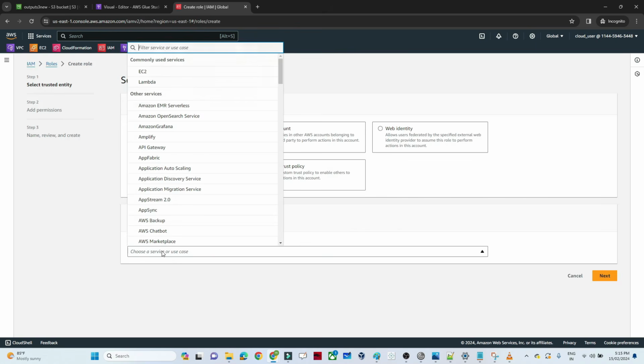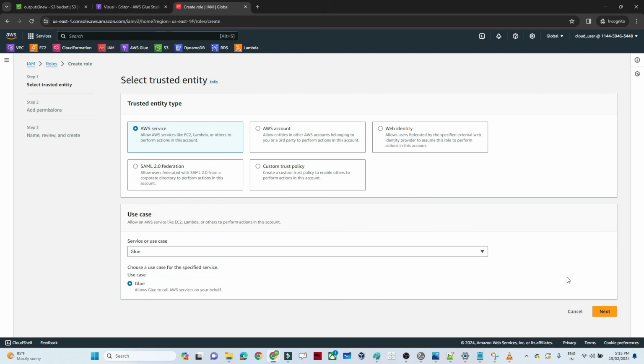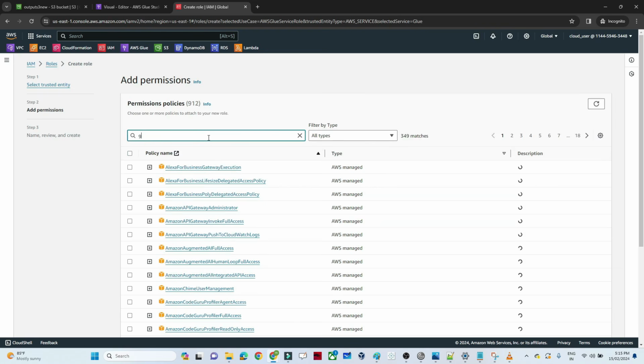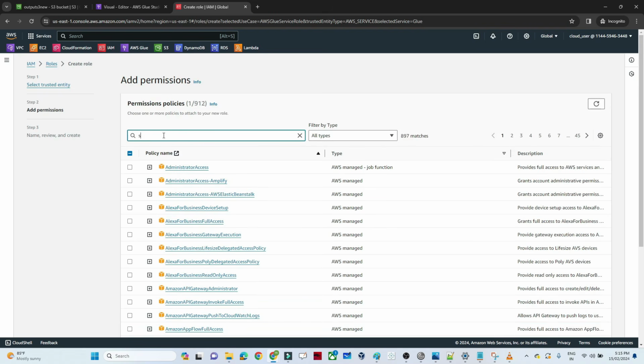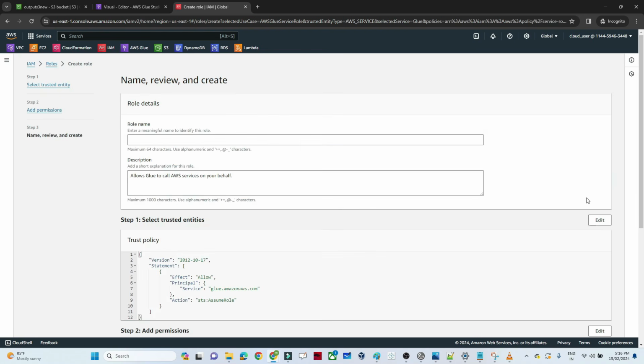Click on create role. We are going to create a new IAM role. For the use case, we will select Glue. Click on next and attach a policy. The first policy I am going to attach is the AWS Glue service role. The second policy I am going to attach is Amazon S3 full access. So these two I will assign, and click on next.